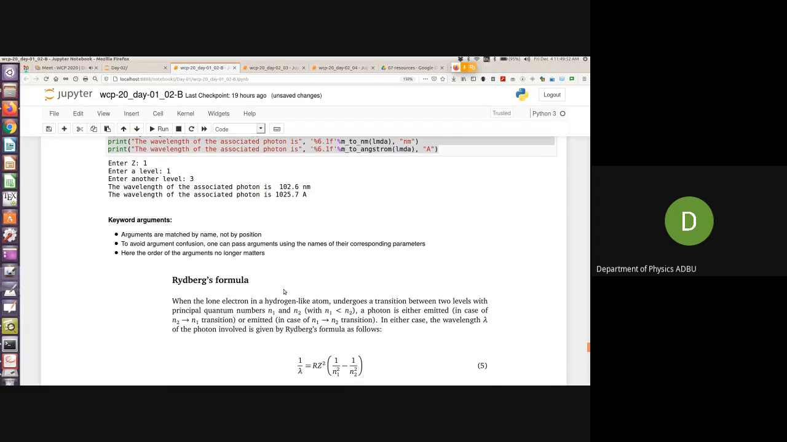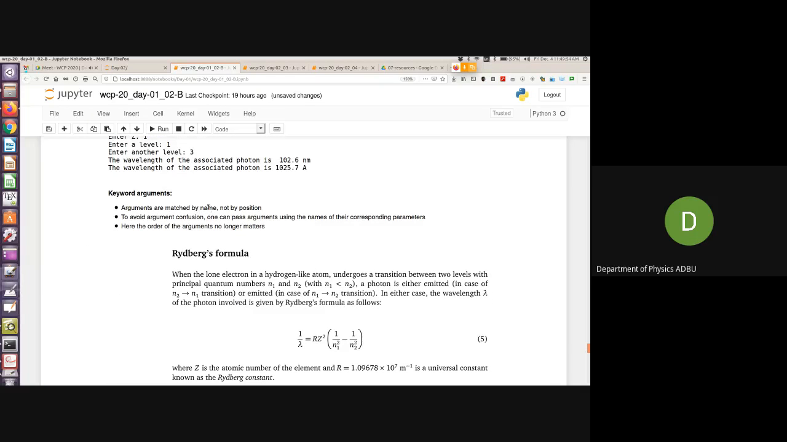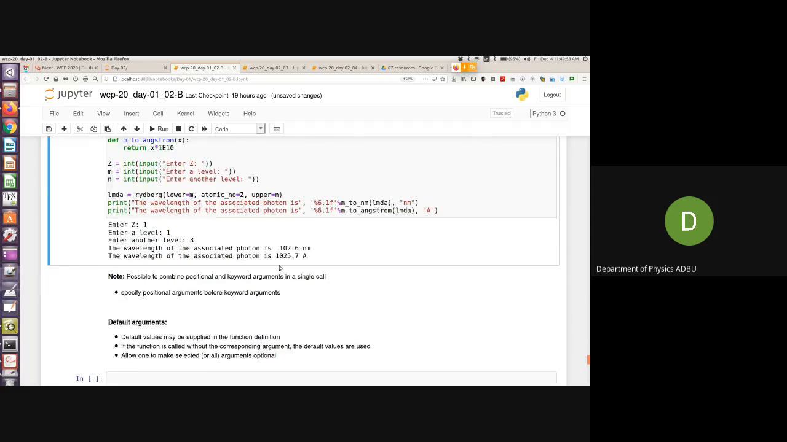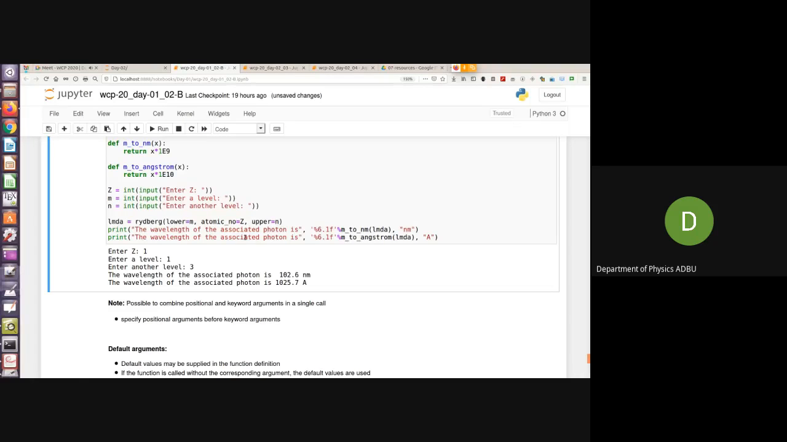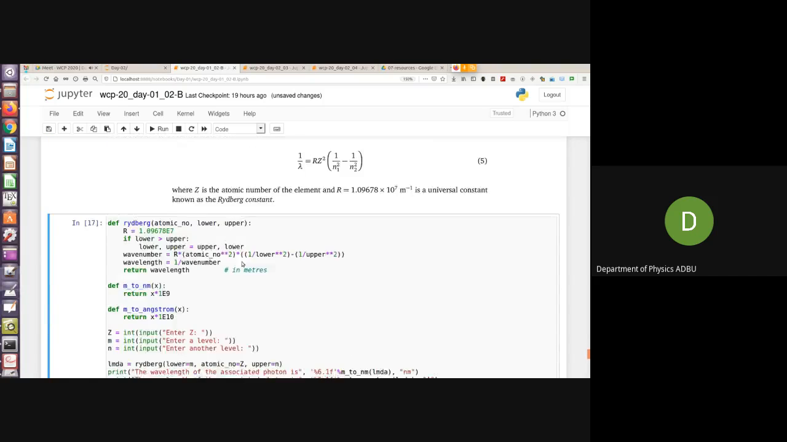Okay, so this is known as keyword arguments. The arguments are matched by name and not by position, so here the order of the arguments does not matter. It also becomes more readable. If I'm reading this, I immediately get to know that the atomic number is Z and so on. If you pass something by mistake, say instead of atomic number being Z, you say atomic number is equal to M, then you'll know exactly where the problem is. So this is known as keyword arguments.